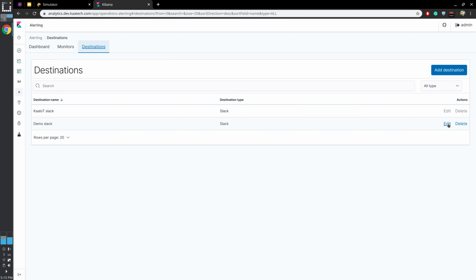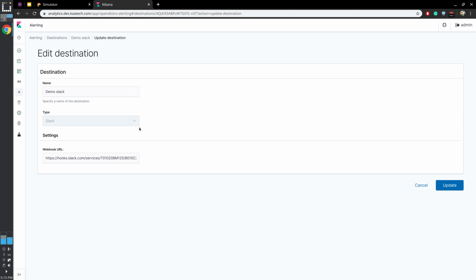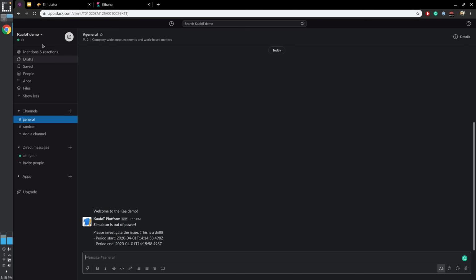Let me show you the configuration for the demo Slack. It's actually extremely simple. You can see here the name. It's a Slack type destination, and the only configuration that you actually have to set here is the webhook URL. The way to get this is, oh, we actually have a message already here. But let me quickly show you how to get this.